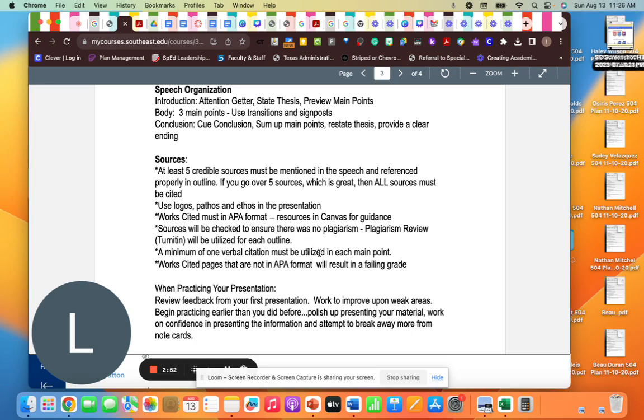For your sources, you'll have to have a minimum of 5 sources and the verbal citation in each point. But keep in mind, I'm expecting to hear logos, pathos, and ethos in the presentation. If you recall, those are Aristotle's 3 types of proofs. Logos is logical proof, your facts, your statistics, the good solid supporting evidence. Pathos is an emotional appeal, where you're pulling at the audience's heartstrings in your effort to persuade them. And ethos is your ethical credibility. Why are you credible to speak on this topic?